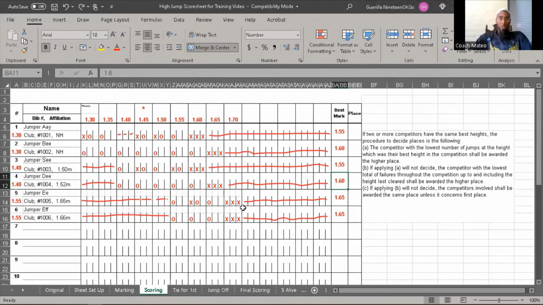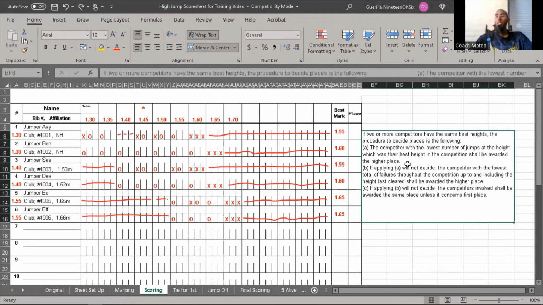Now, how do we score? Since the competition is over, how do we score? So you can see over here, this is direct from the USATF 2020 competition rulebook. It says if 2 or more competitors have the same best heights, the procedure to decide places is as follows. A, the competitor with the lowest number of jumps at the height, which was their best height in the competition, shall be awarded the higher place.